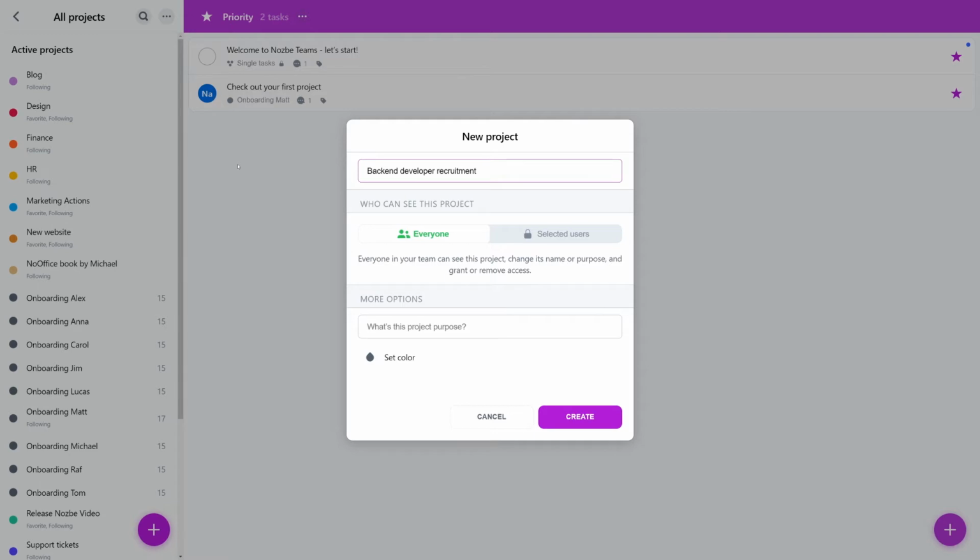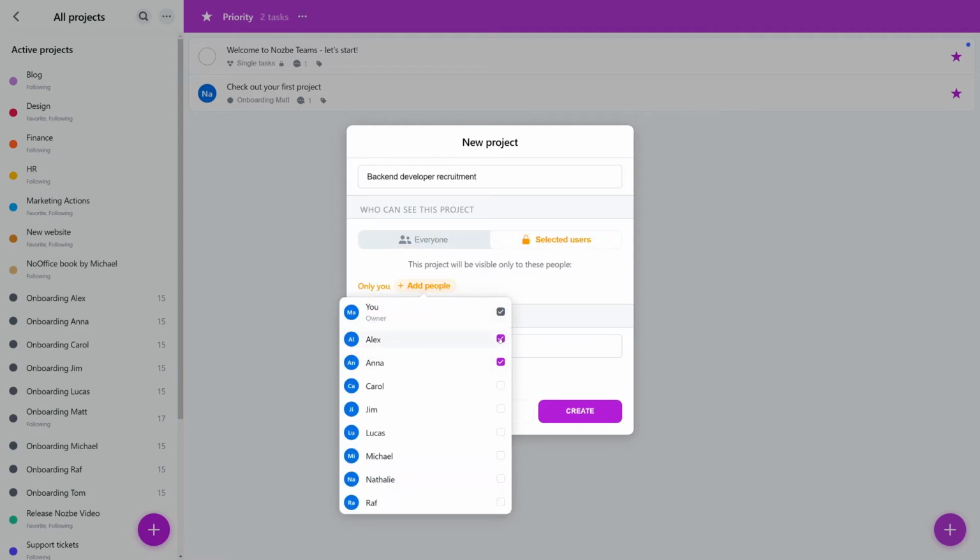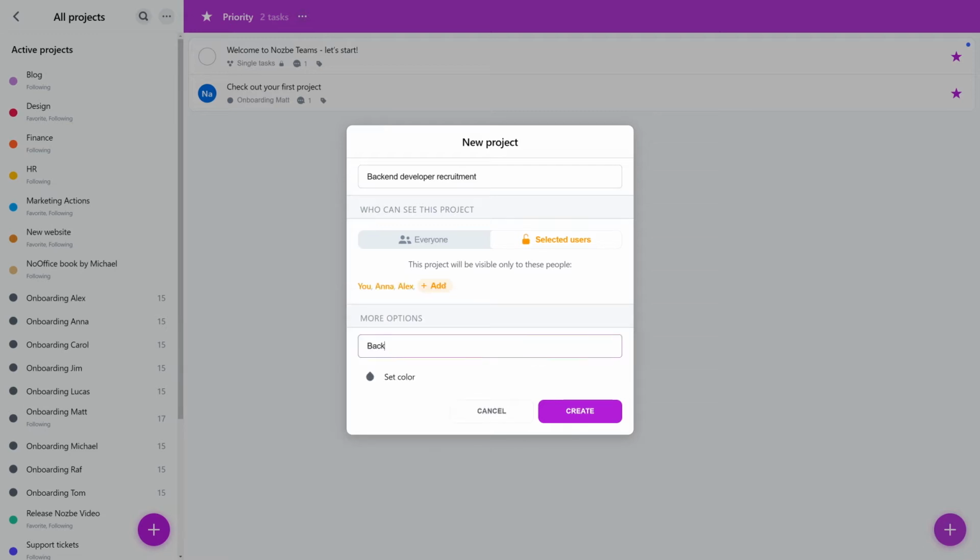By default and in free version of Nozbe Teams, a new project can be accessed by everyone on my team. If you have a premium team account, you can limit the visibility of the project to just a certain number of people, or just to yourself. Optionally, I can add the project purpose to explain to my team why this project exists in the first place.